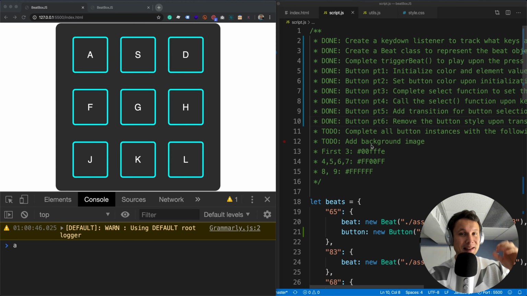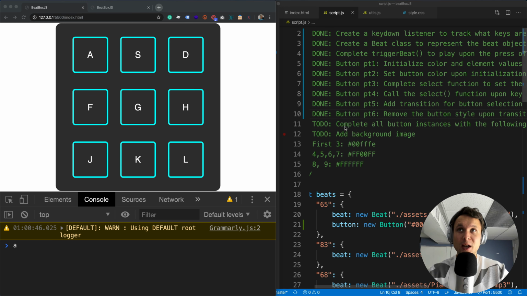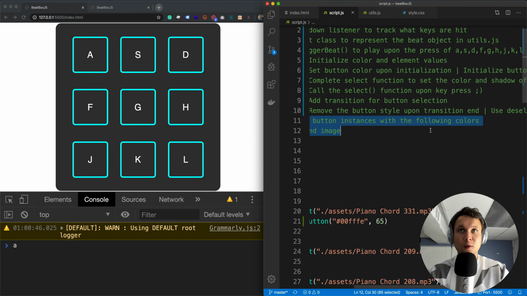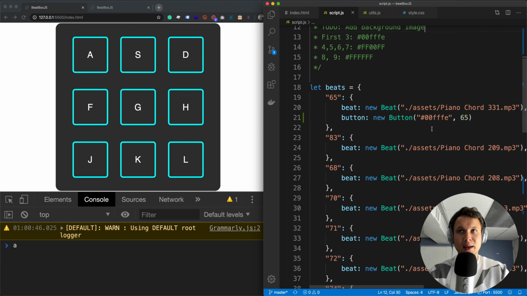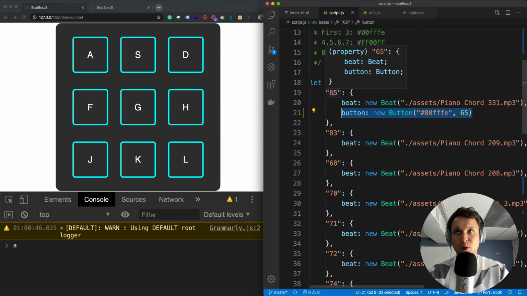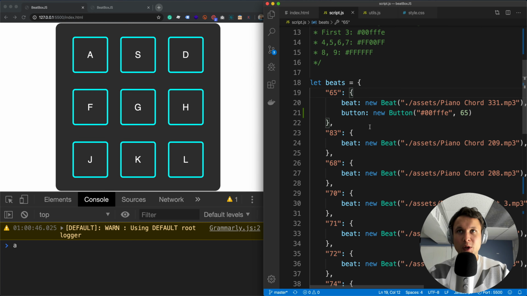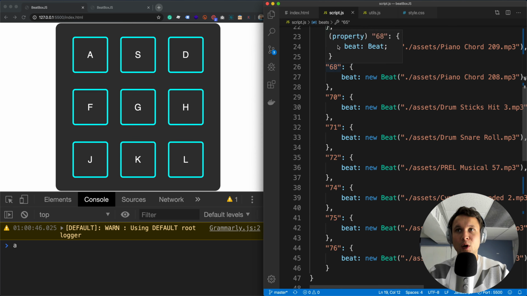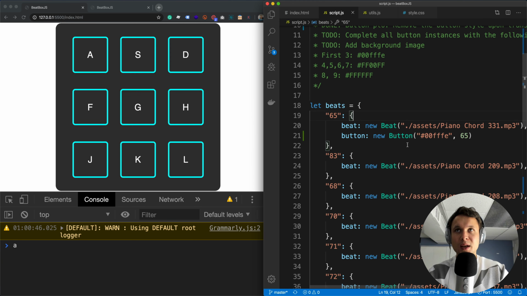Alright, let's look into completing the last to-dos and the to-dos that are going to make the biggest change physically or look-wise. Starting out with the first one, we have complete all button instances with the following colors. Now what I mean by that is, you see how we create these button instances for this 65 button. So the key code for 65 stands for A. We need to complete every single one of these key codes to have a button instance and to have the following colors and also the specific key codes.